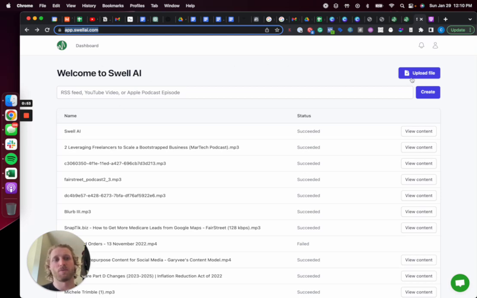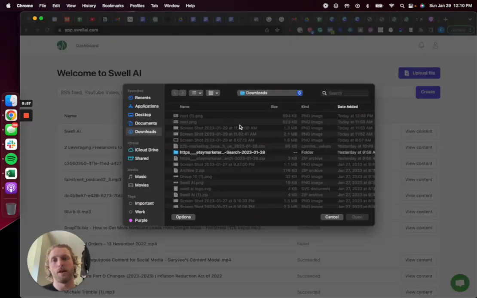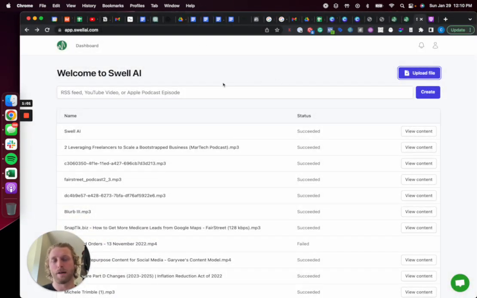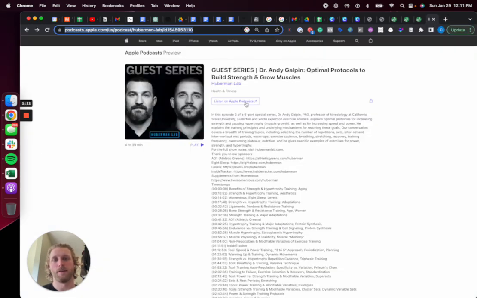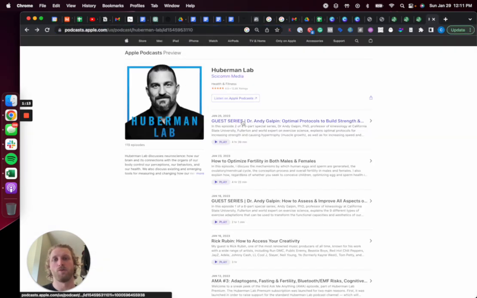Once you're in this dashboard, there's a couple different ways that you can upload your podcast episodes. You can either upload them as an MP3, an MP4, an M4A, basically any podcast episode type. Or you can paste in an RSS feed, a YouTube video, or an Apple Podcast URL. For the Apple Podcast URL, that's typically the fastest. What I mean by that is the actual podcast URL.